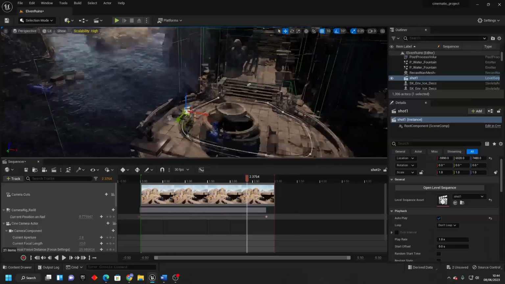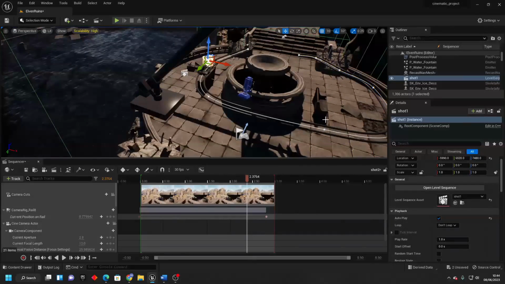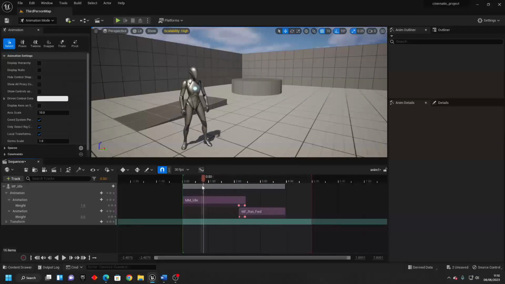But with that, I think we've done an introduction of the basics of how to use the sequencer tool. That's all for this video.